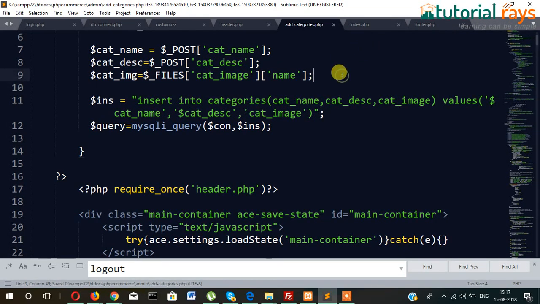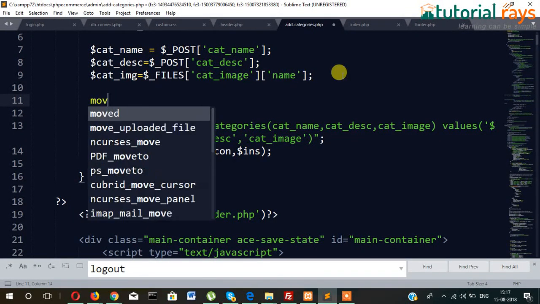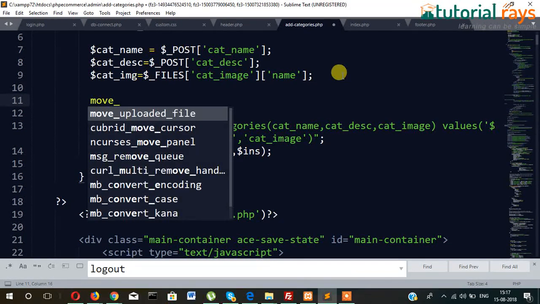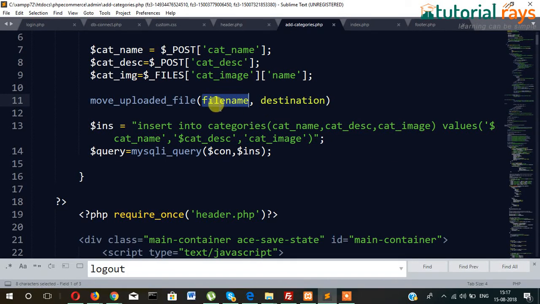We will write here code for uploading the file. Remember, I am not writing here the validation of image, like file type, file size. These things I'm not including here. You can include that later.